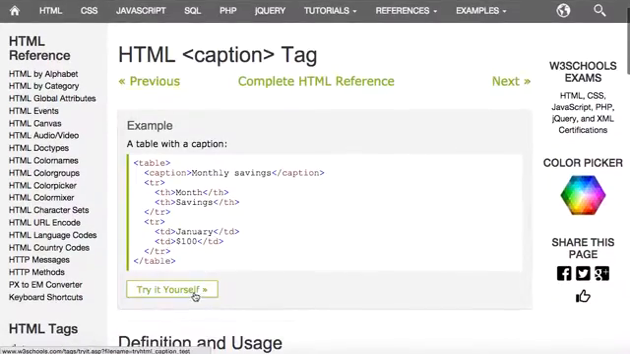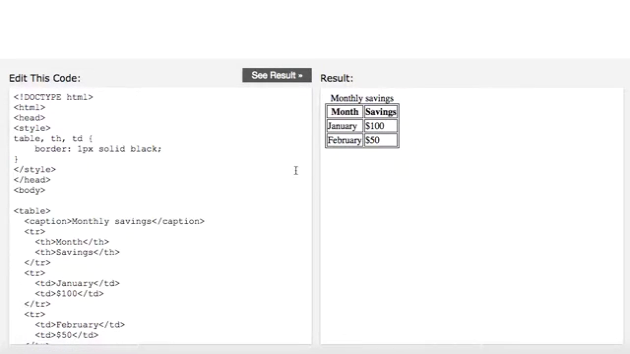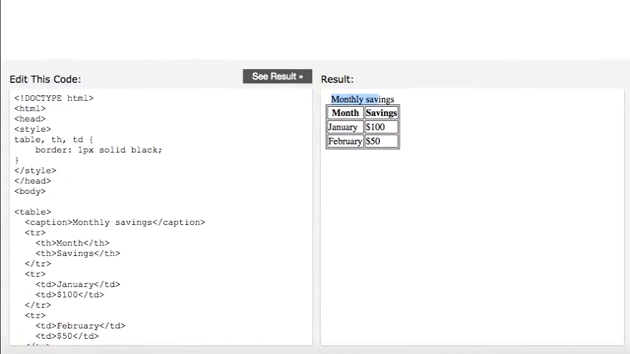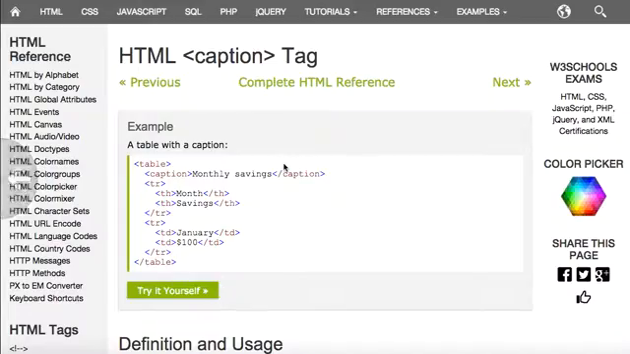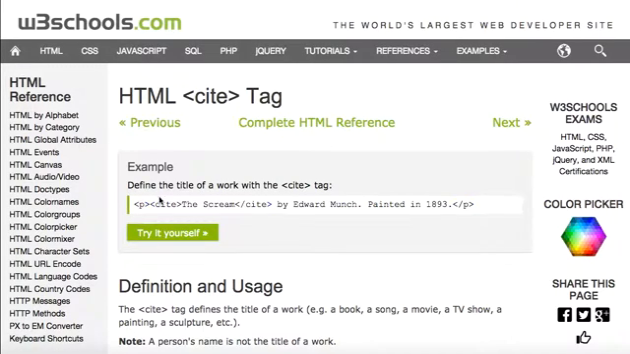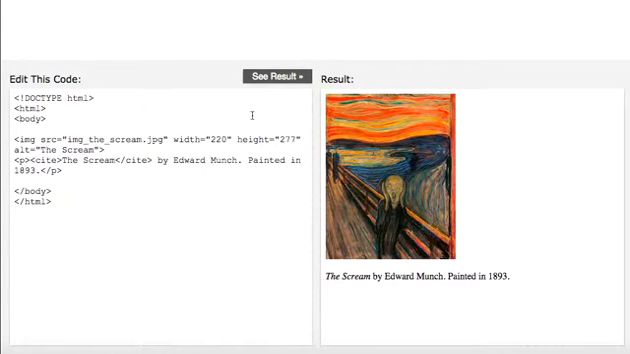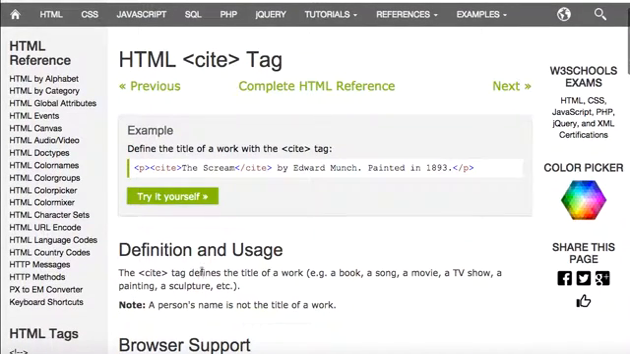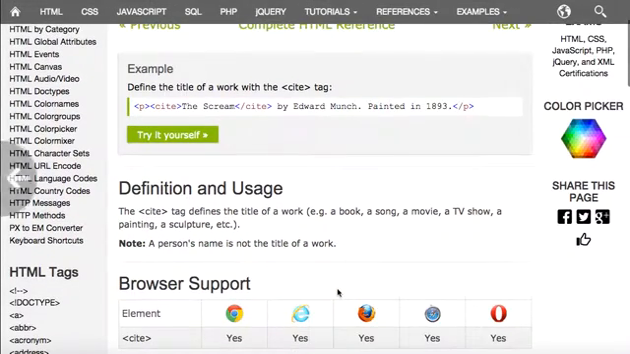So what else? Caption defines a table caption. You can see here monthly savings at the top, just describing what the table is about. Let's see, cite. So this will just be a citation, and it makes it italic, and that's where you put the title or whatever you want to stick in the cite tag. It defines the title of the work, but not the name.